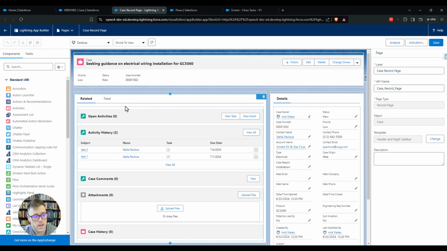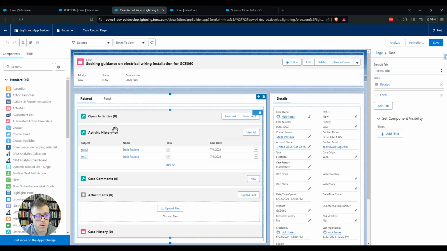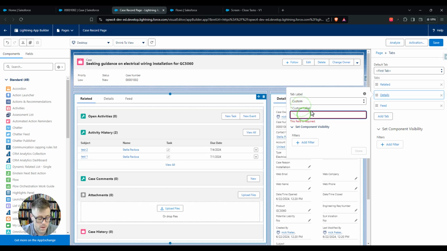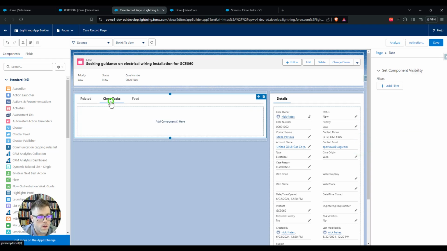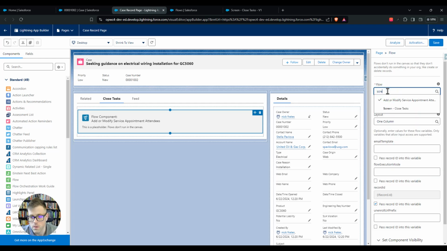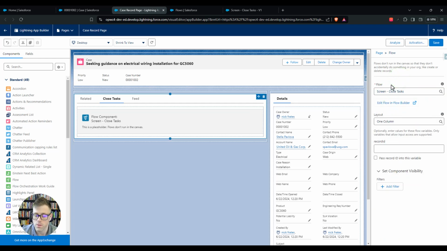And once we're in the Lightning app builder, we can just add this flow component to the page. In this case, we can maybe put it in a new tab. You can name it whatever you want, but I'll just call it close tasks. And then in this tab, we can put in our flow, and I forget what I called it, screen close tasks. So we select our flow here, and you'll notice that for the record ID, we just check this box and it will pass in the record ID. And so what this will do is show basically all of the tasks that are on this case, and we'll press save.